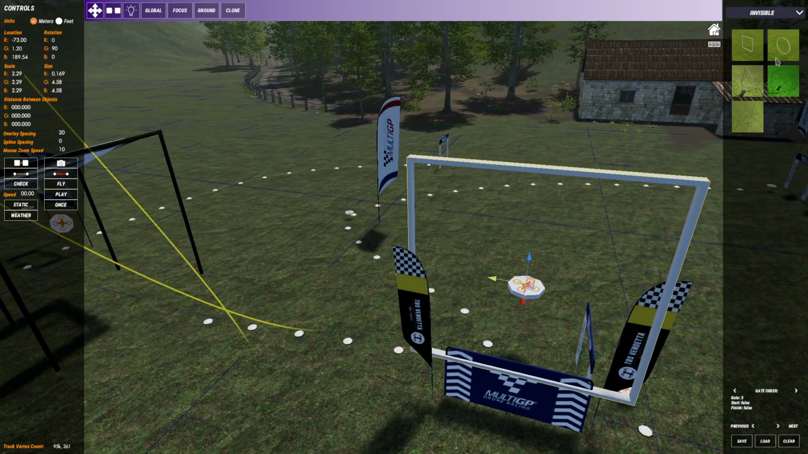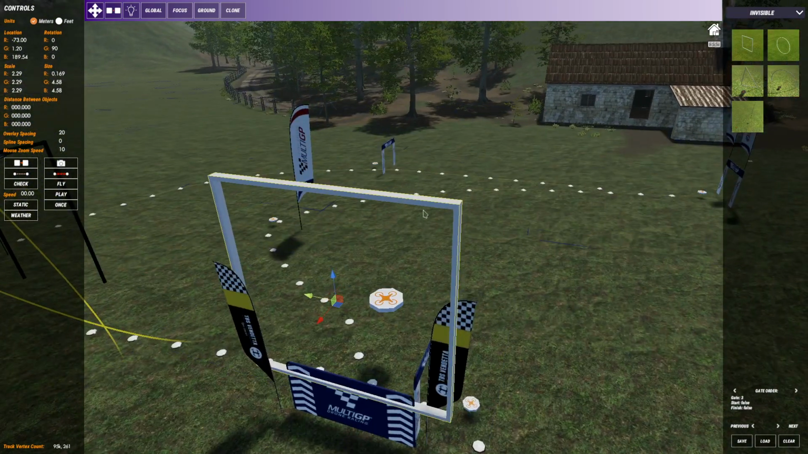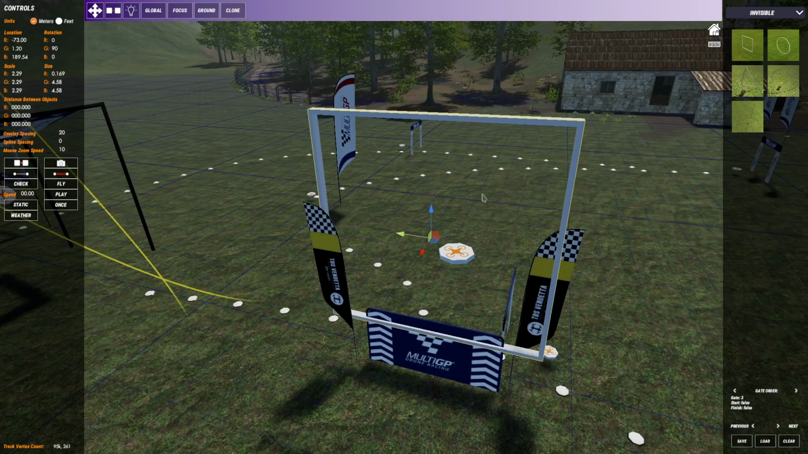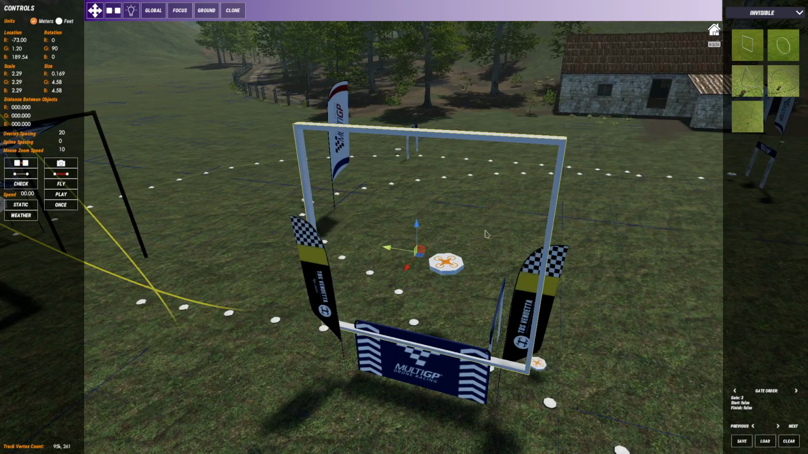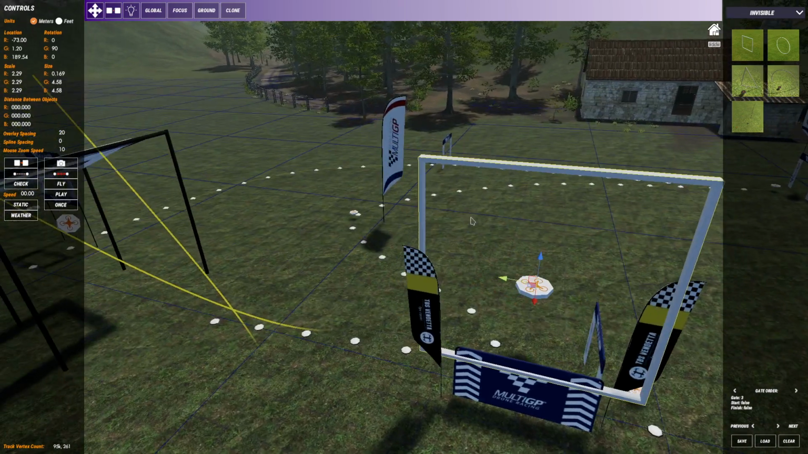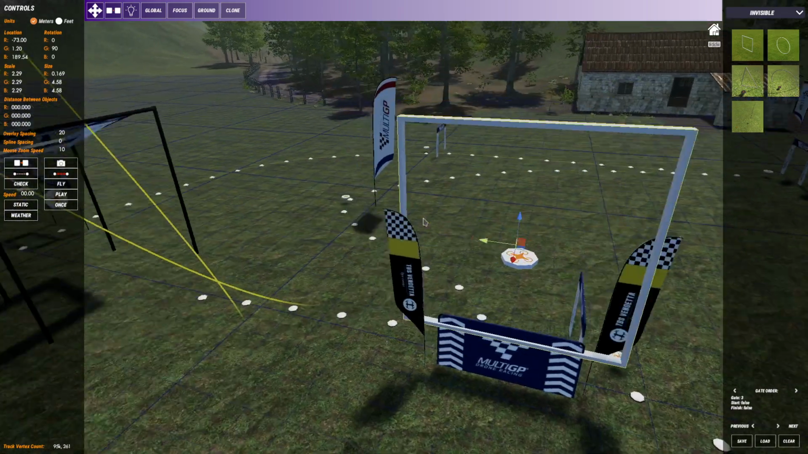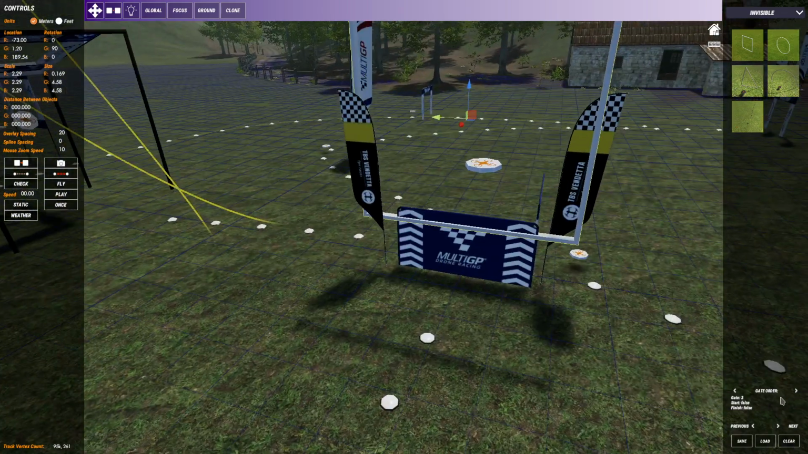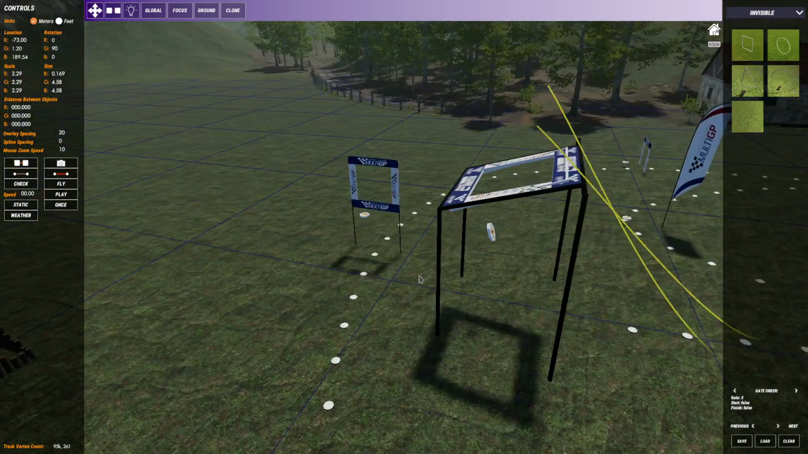So if you go to invisible, you can see them in the track editor, but you don't actually see them when you're flying. They just show up as a gate that you have to pass through an area. It'll give the visual indicator, but yeah, I think you get the idea. And it just works in terms of order like all the others.